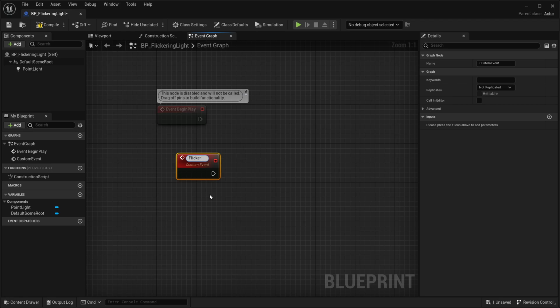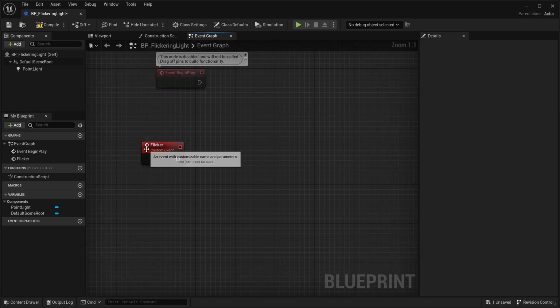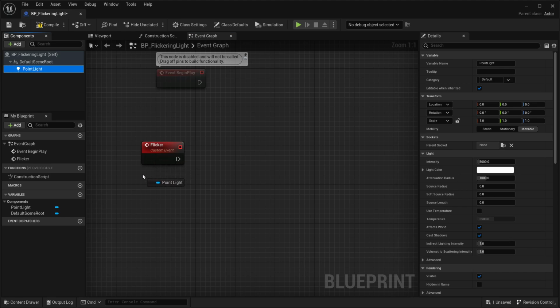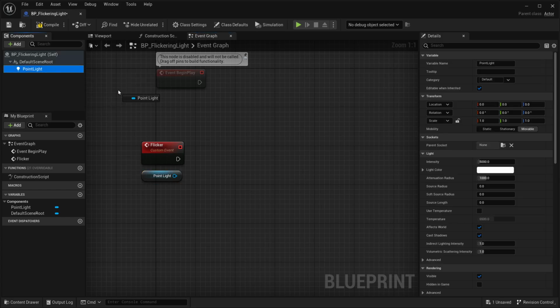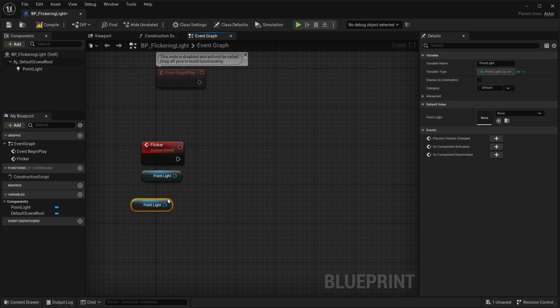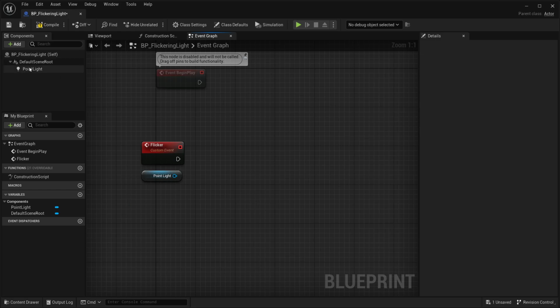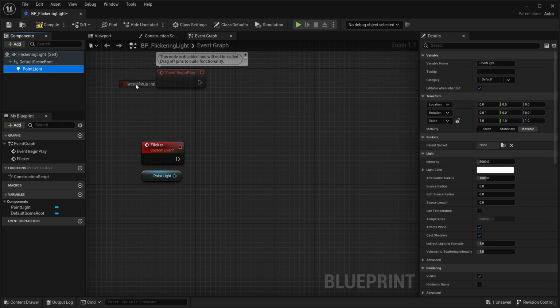This will be called Flicker. You can rename events once you create them by either highlighting them and hitting F2 on the keyboard, or you can do it from up here. So when we flicker, I want to essentially tell the light to turn off. Then it's going to do a short delay and then turn itself right back on. From our Components tab, if you grab the point light and drag it out, you can get a reference to it. This is basically saying, I'm going to be altering the state of this object, so let me get it so I can tell it what I want it to do.